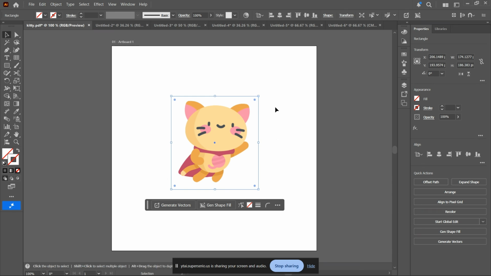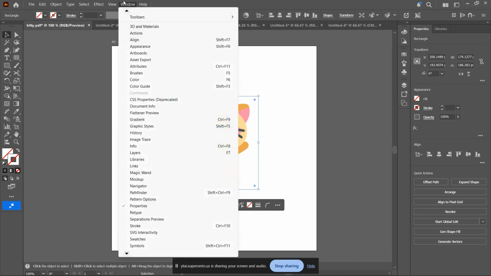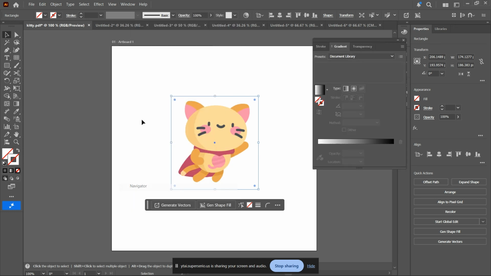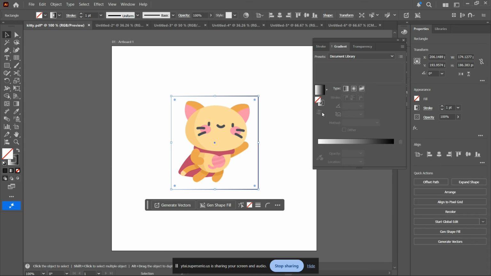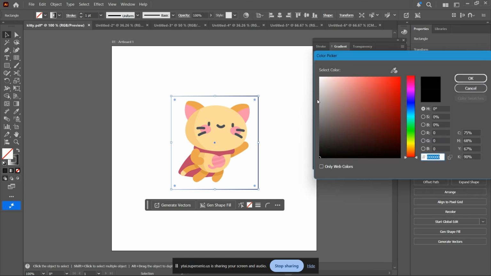If you don't see it, go to Window and then click on Gradient. Apply a black to white gradient to the rectangle. By default, Illustrator may apply a white to black gradient, and that's perfectly fine because we can adjust it. What matters here is that one side is black and the other side is white. In a transparency mask, white reveals and black conceals, so the white area will keep your image fully visible, and the black area will make it fade out to transparent.